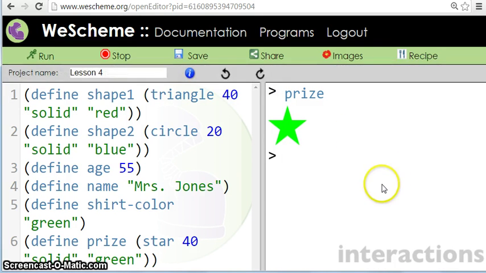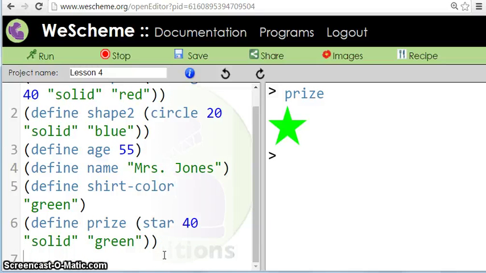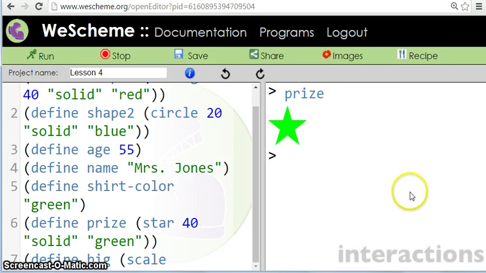Okay, letter B, define a value called big that uses the function scale to make your prize 3 times larger. If you need help figuring out how to use scale, you can look back at the lesson 3 packet, page 7. But I am going to show you how to do this. So we want to define a function called big that uses the scale function. After you type in scale, you have to tell it how much bigger you want it. In this case, we want it 3 times bigger. And what is it that we want 3 times bigger? We want to make the prize 3 times bigger.